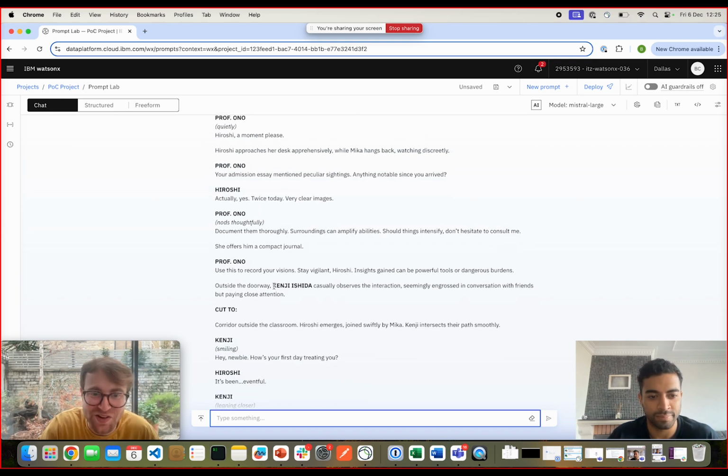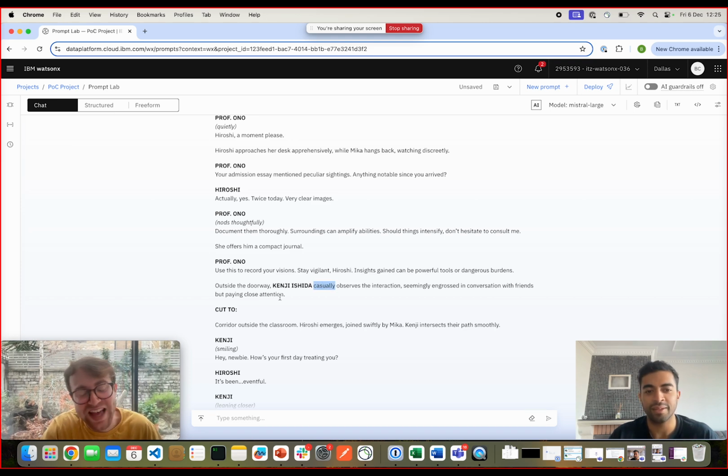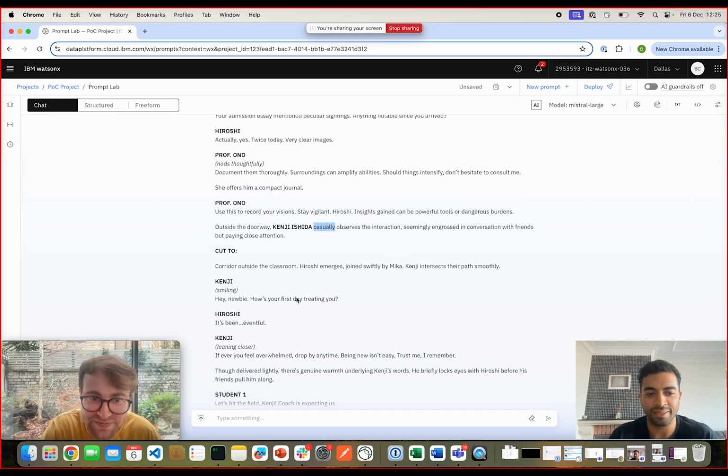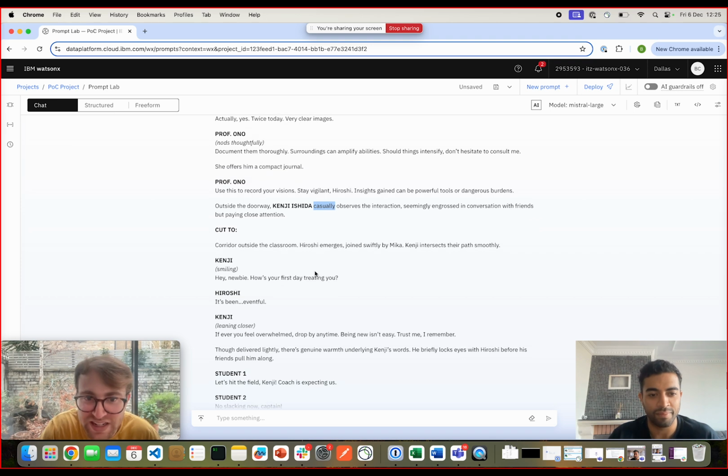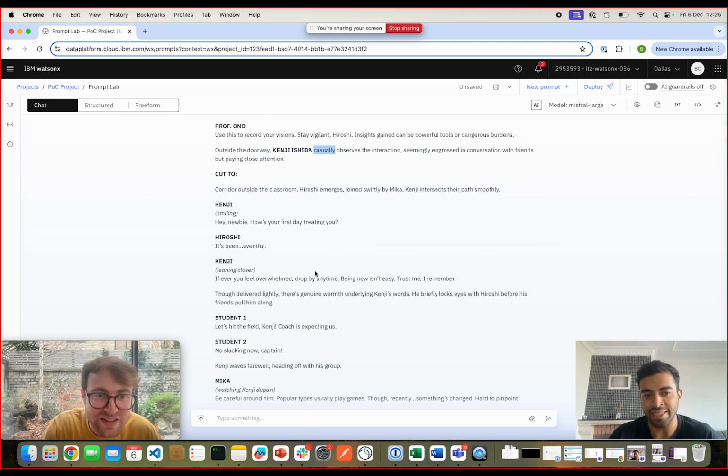So outside the doorway, Kenji Ishida casually observes the conversation, seemingly engrossed in conversations with friends, but paying close attention. Yeah. So they've used the word casually here. Let's see how they actually go to the next scene. One thing I immediately see is that now, when Kenji makes his first speech, in brackets it says he's smiling.